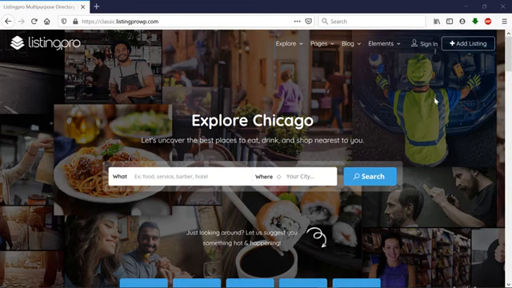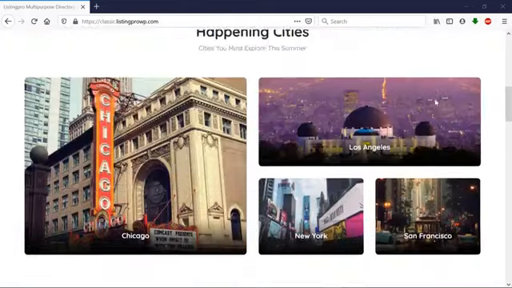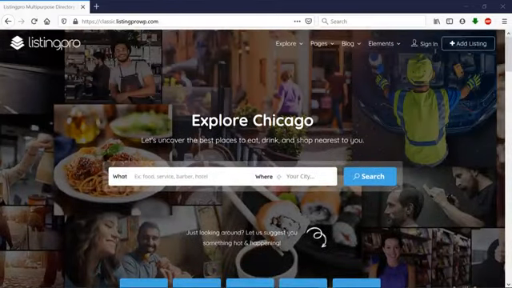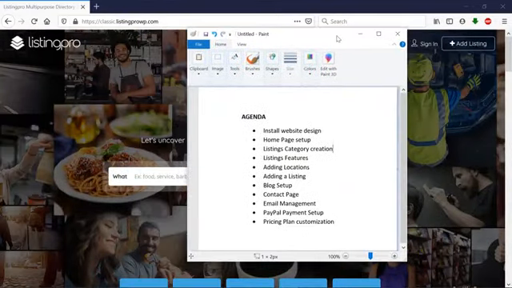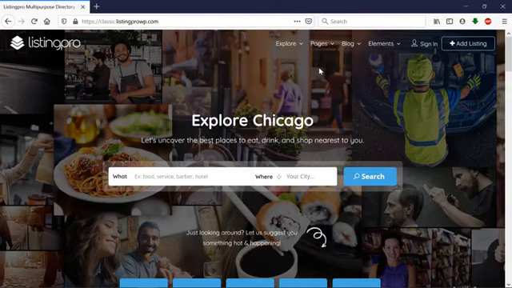Before I give you a quick demo of all of this good stuff, here's a quick agenda that you will also find in the description below. So I'm going to show you how to install the web design, the homepage setup, listings category creation, listings features, adding locations and listings, blog setup, contact page, email management, PayPal payment setup so you can get paid, and pricing plan customization. So here's a quick demo.